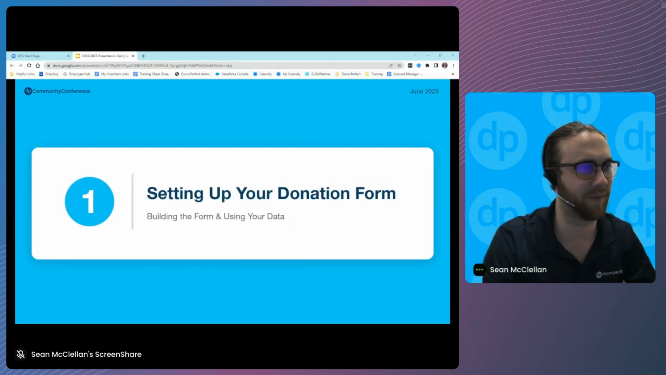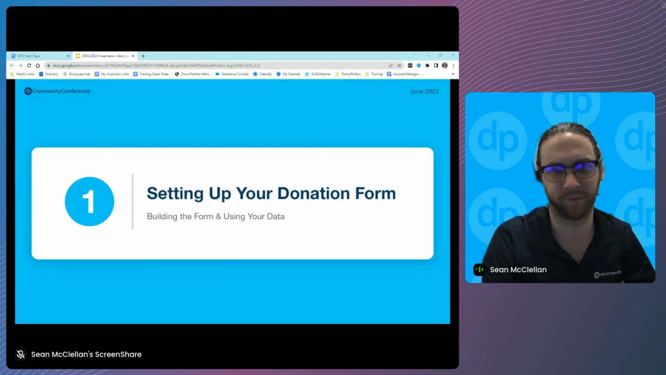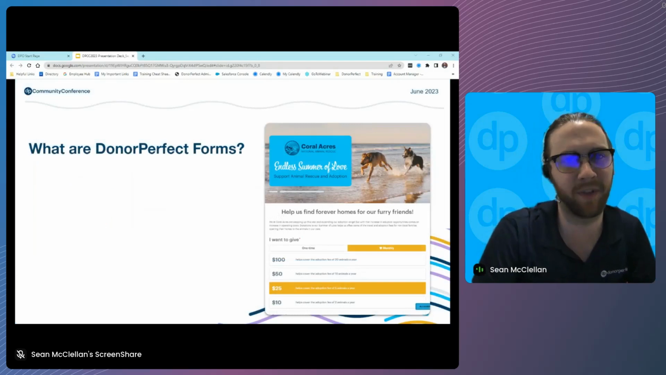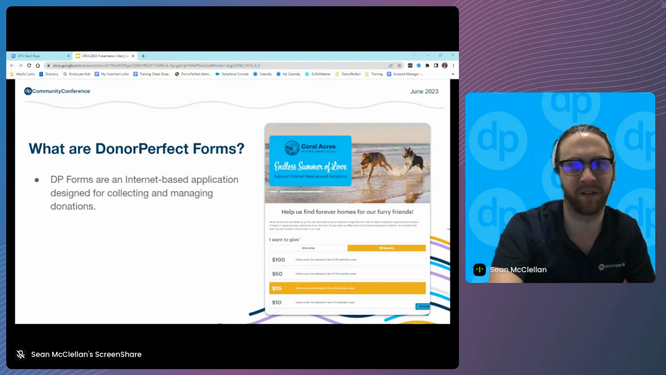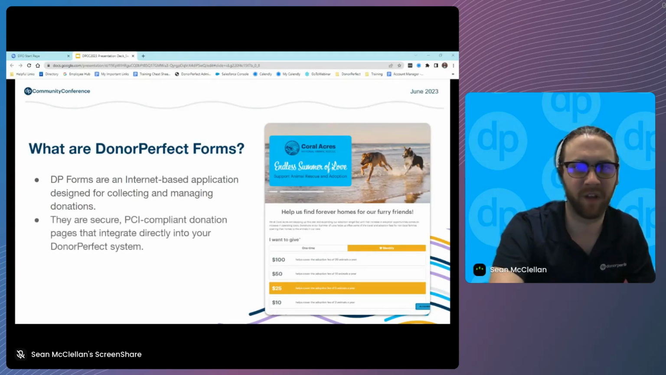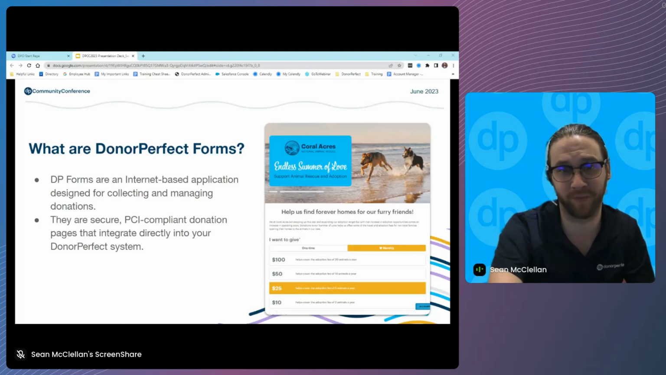So first, let's talk about setting up those donation forms. As a little bit of a review, a Donor Perfect form is an online option that collects donors' gifts and contact information and allows for immediate receipt generation via email. They make it easy to offer secure, PCI-compliant donation pages that can be placed on your website, included in email campaigns, or shared on social media. Best of all, they integrate directly into your Donor Perfect system, allowing you to avoid time-consuming and potentially messy imports.